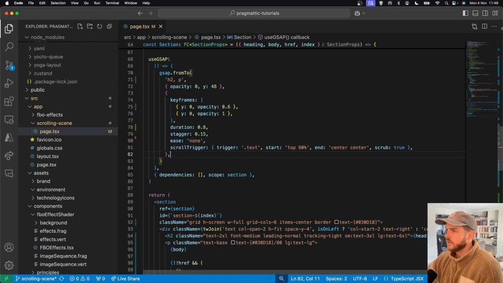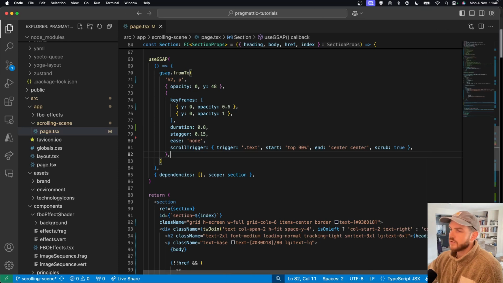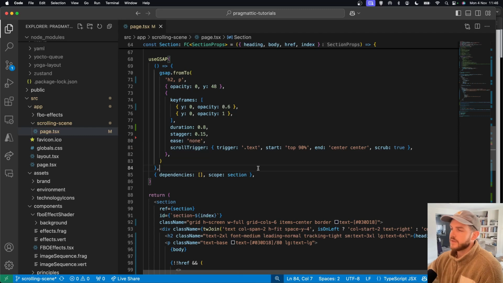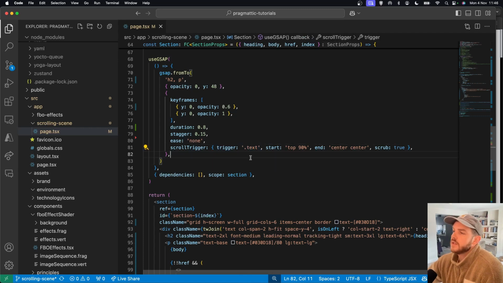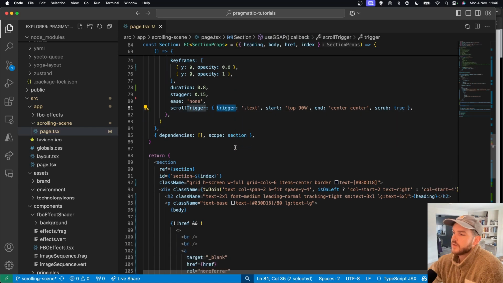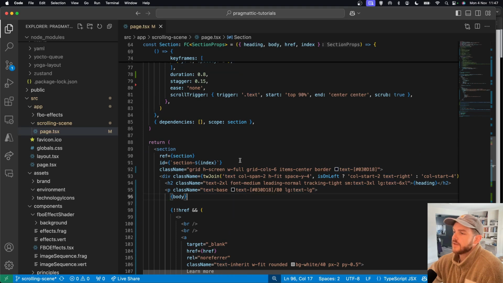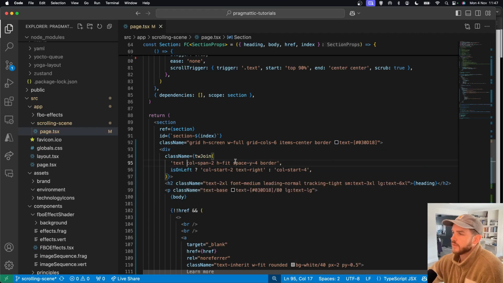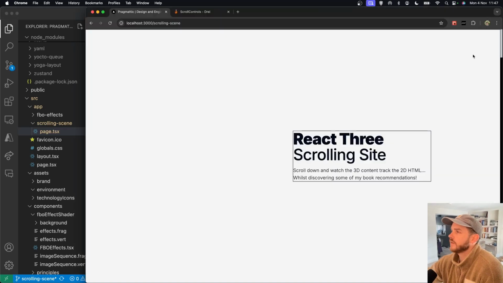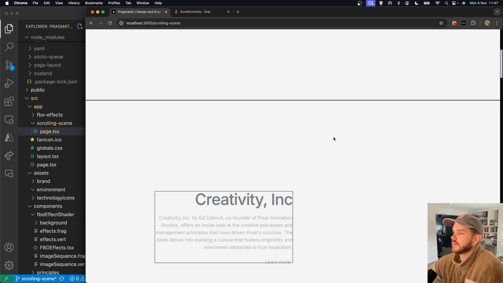No easing is important because the scroll trigger here is actually determining the progress of the animation. It's not using time, it's using the scroll position. The scroll position is set using our trigger element, and this is the div that I've wrapped around the text here. If I put a border on that as well, we can see what element that is. So that's this text block here.